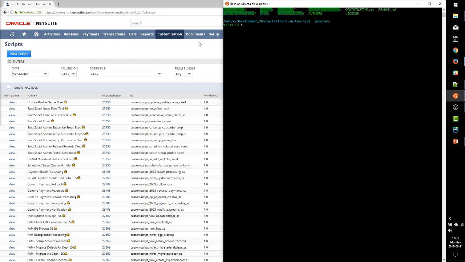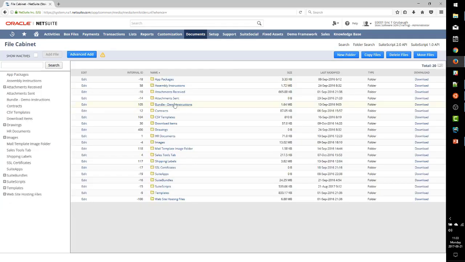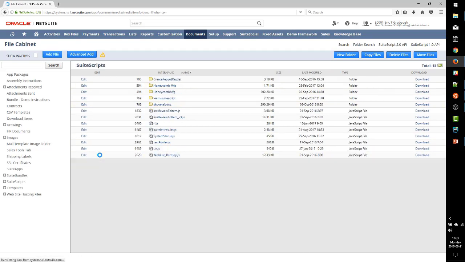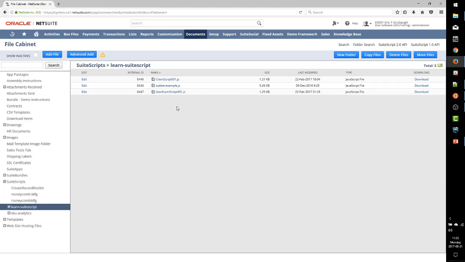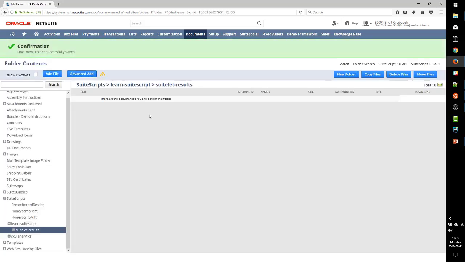I also want to do the same in the file cabinet. Under SuiteScripts, we already have our Learn SuiteScript project. Let's make a new folder for Suitelet results. And that will eventually contain our script.